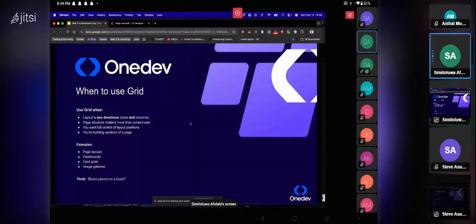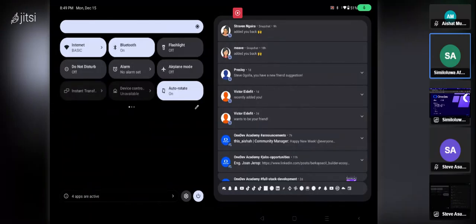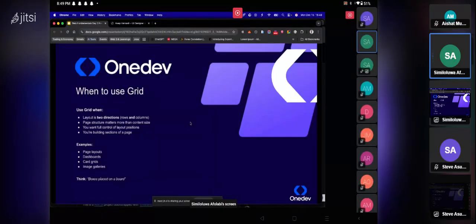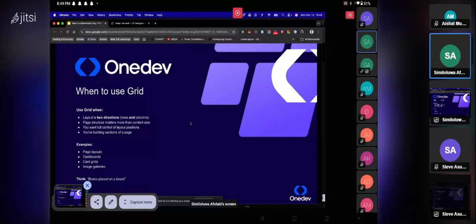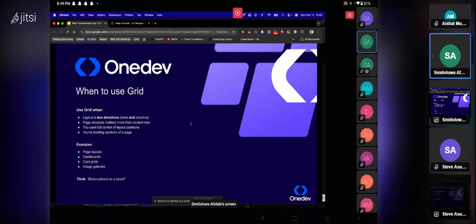Use grid when the layout is two directions or even more. Let's say for example you want to have rows and at the same time you want to have columns. Use grid for that. All right. When your page structure matters more than your content size, realize that the structure of your page will matter more than the size of your content. You also want to use grid. It's very important. If you want full control of your layout positions, you also want to use grid.